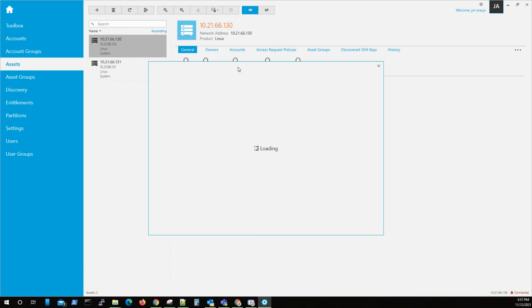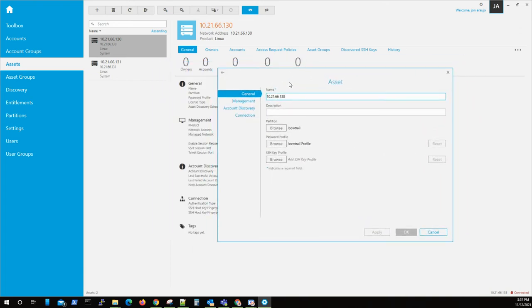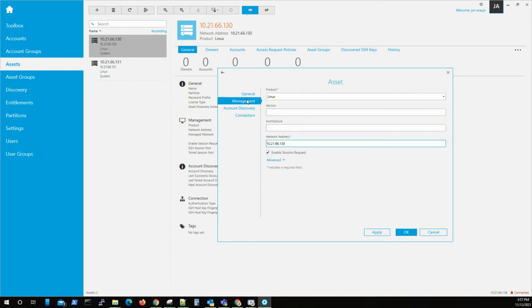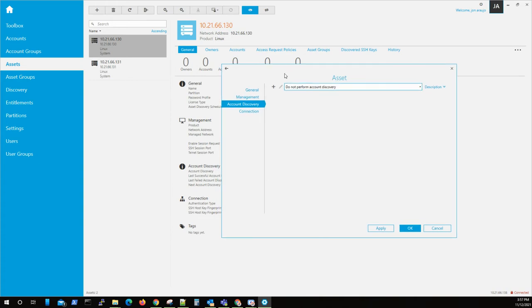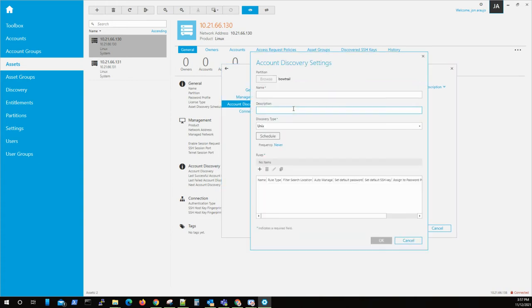First, let's give it a friendlier name. So click on the edit icon under the general section here. Let's give it 701 on management. We have the defaults here are correct. Account discovery, this is what we really need to set up here. Let's create an account discovery job here.